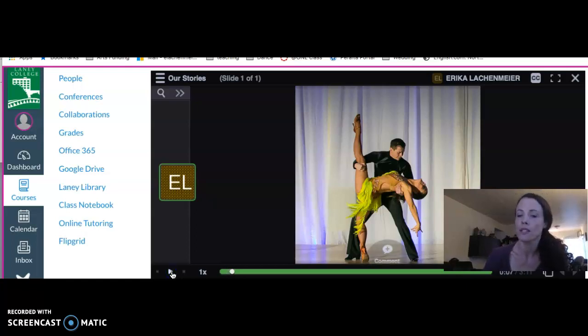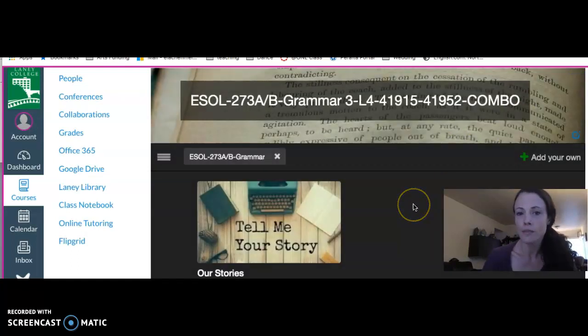Okay, so that's how you can open and listen. But the most important thing for you to do right now is to add your own. So you're going to come over here to the X, add your own. So just like you saw I had a picture, you're going to add a picture, and then you're going to tell your story over the top of the picture.